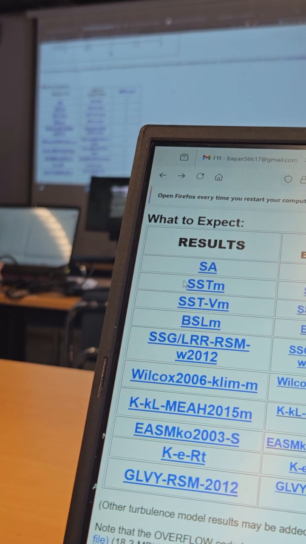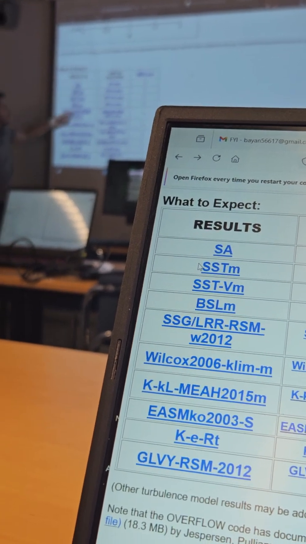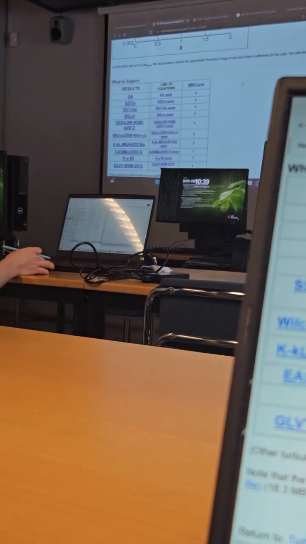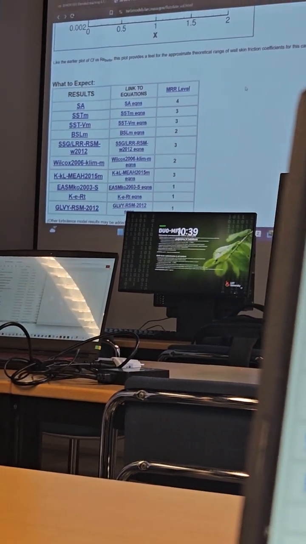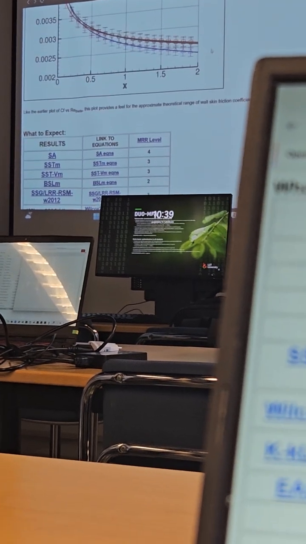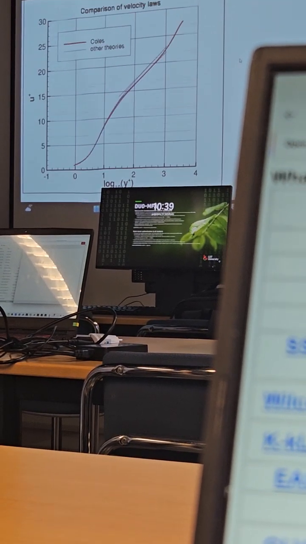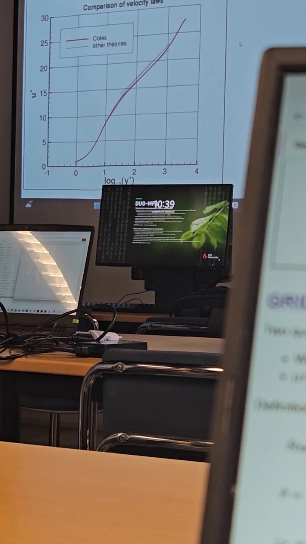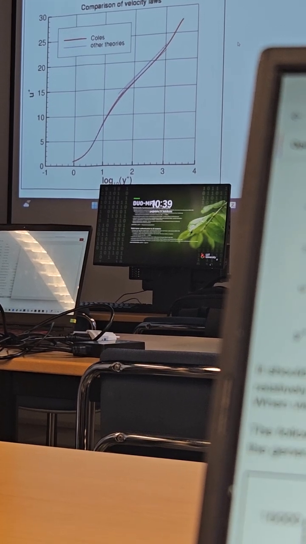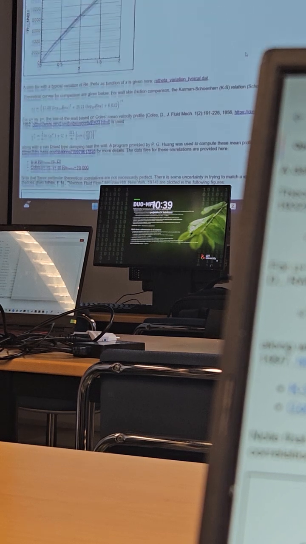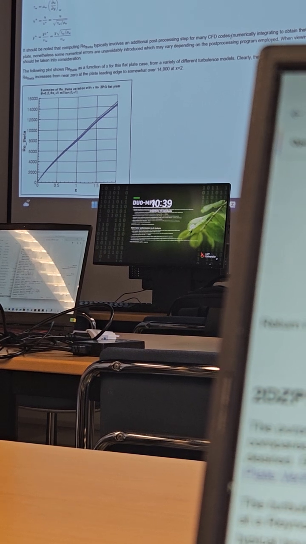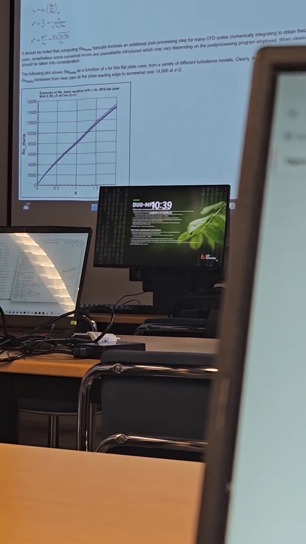Then here you can also see what to expect. There are different turbulence models. You haven't studied this yet. Now we will simulate this case with the mixing length, and we have nothing here for the mixing length, so we can actually compare our results with what to expect. The results that we get with CFD, we should then compare them with this. So do you have any question about the test case? If no, then we can start the setup.